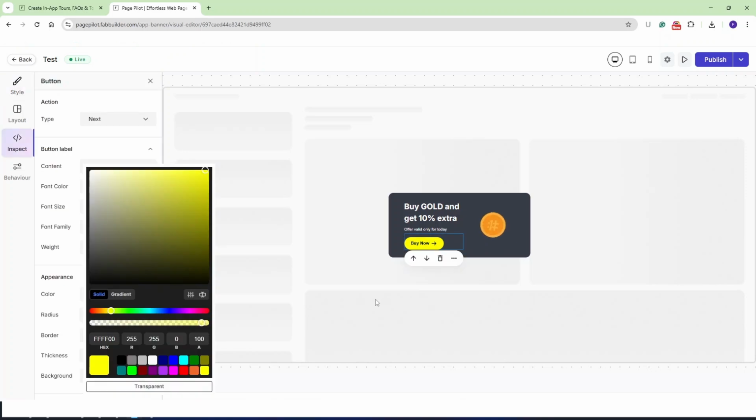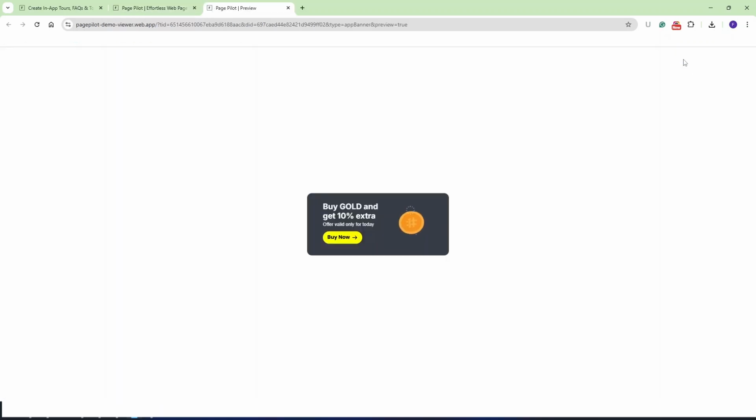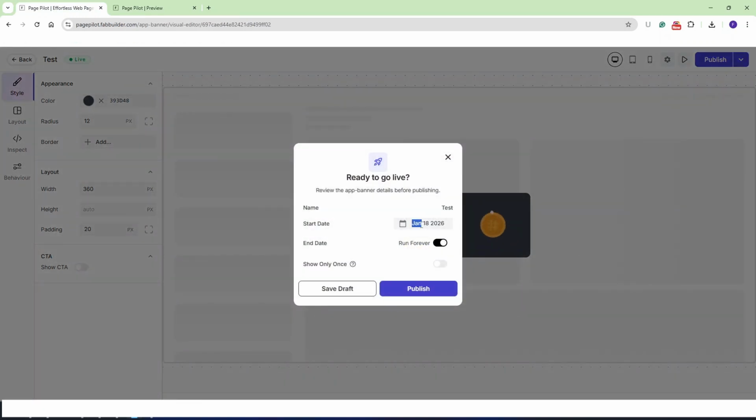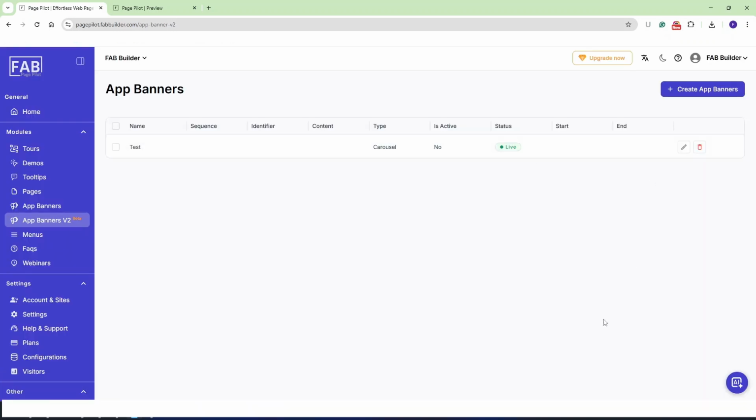After completing your design, click on Preview to make sure everything looks perfect. If everything is good, go back to the editor and click on Publish. Here, you can set the date and scheduling options as needed. Once published, you'll see the banner status change to live.